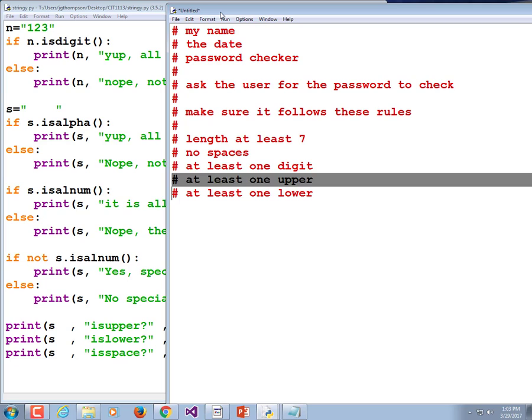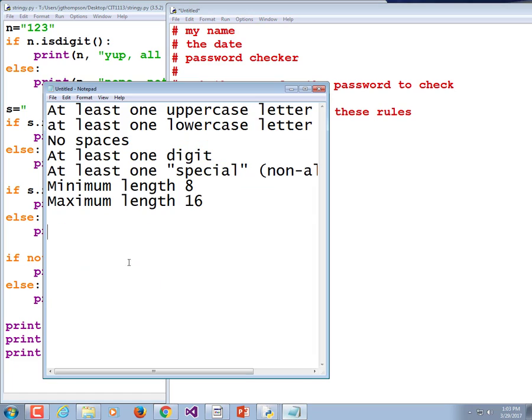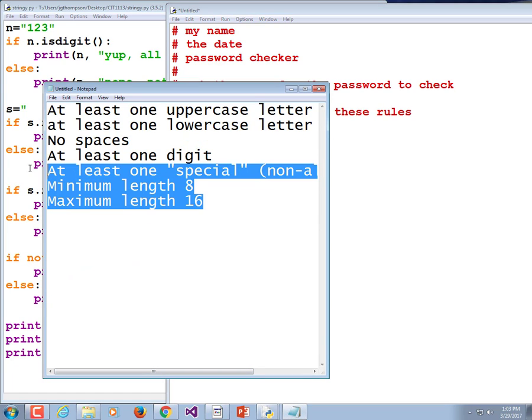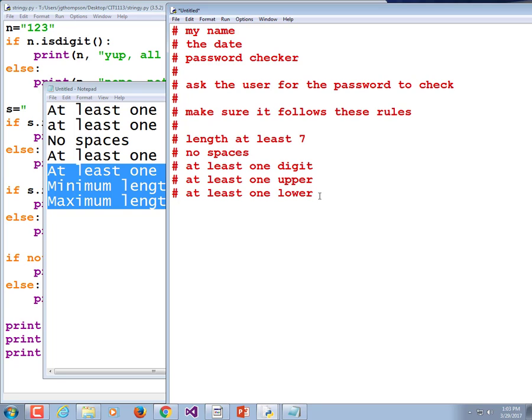And by abiding by these, we've set up another implied subrule, which is that it's got 2 letters in it. You know, it can't all be numbers. Because if it's got an uppercase letter and a lowercase letter, obviously it has at least 2 letters. Were there any others on my little cheat sheet over here? Oh, and at least 1 special. I'm going to say non-alphanumeric. Fancy term meaning it's not a letter or a digit. Punctuation, that kind of stuff.